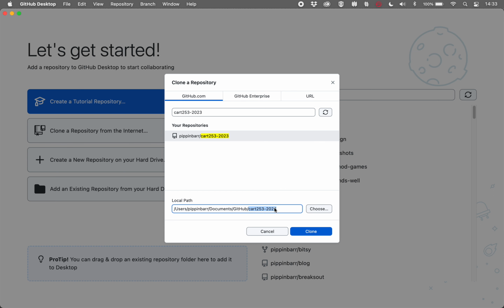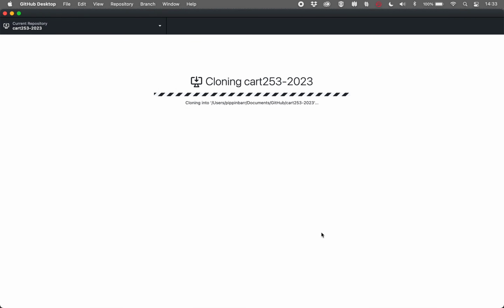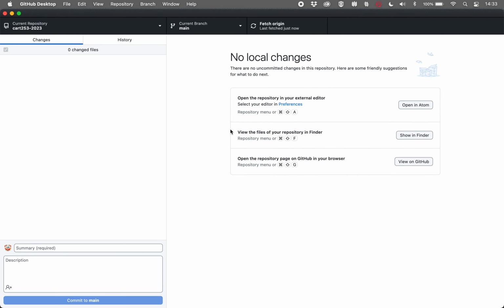So put it somewhere that you enjoy. You could put it on your desktop, you could put it in your Dropbox, you could put it in your Google Drive, you can put it in a secret folder you never want anybody to find. So long as you know where it is, I am 100% okay with where you put it. Now that we've chosen our place, I'm going to leave it in the default location. I'm going to choose clone. Again, clone just means download. It was very quick because there's nothing in there.